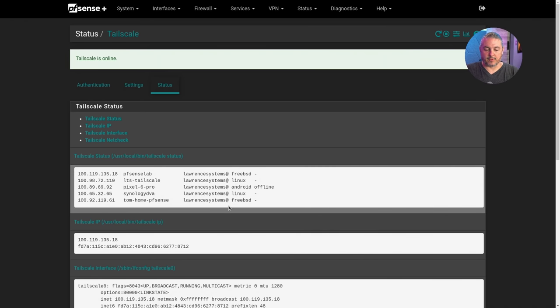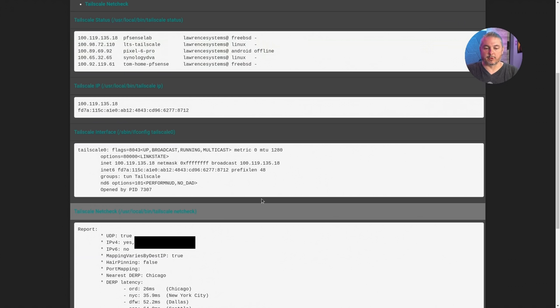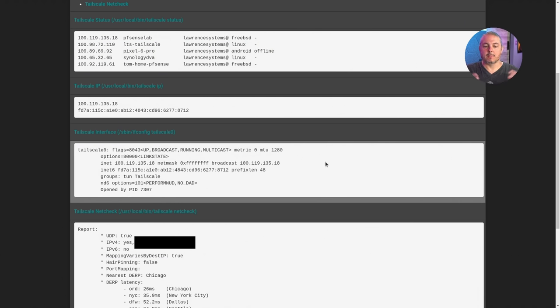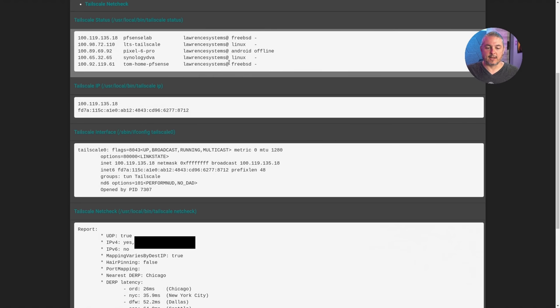And down here, if we scroll down a little further on the status, I blurred out the bottom where it has my public IP address, but it's giving you all the information that it's connected, and it can see all the other devices that are within this namespace of Tailscale that it can talk to.